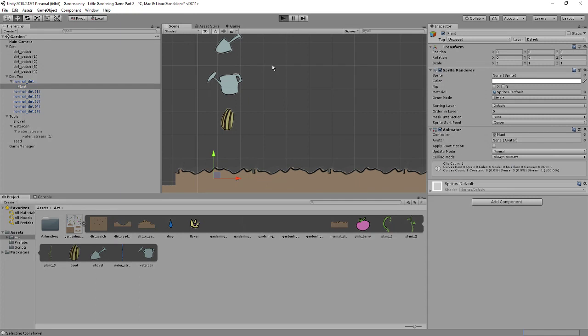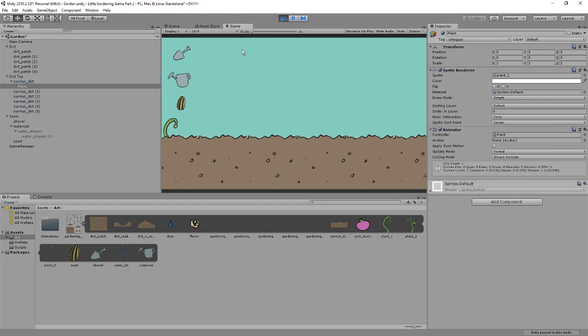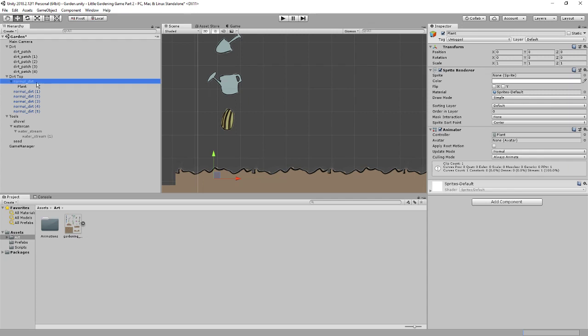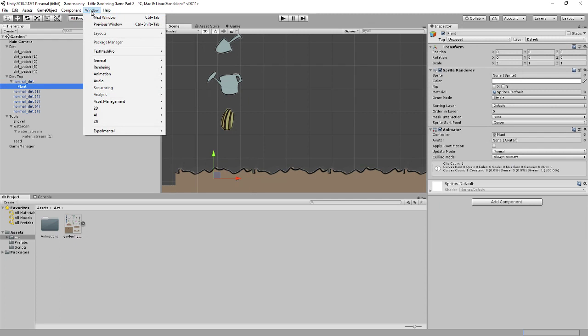And hopefully if we play, we should be able to see that animation happen. Oh, it's a little bit fast over there. But there it is, it's a plant. That's pretty cool. So we want to edit the animation. So we're going to jump into the animation editor very quickly just to slow that down because it's a little bit too much. So we go into Window, Animation.